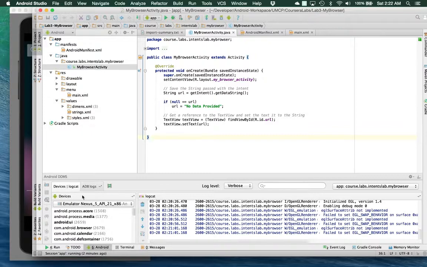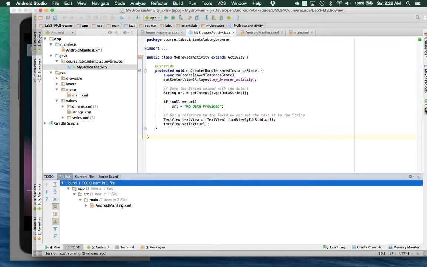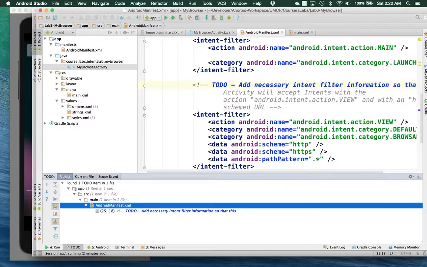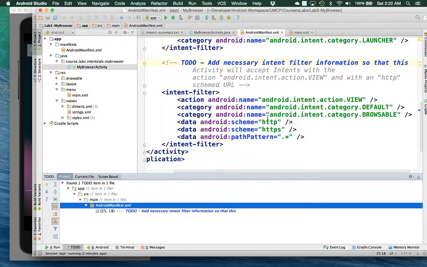My browser here. To-dos were in the manifest class. This is here, so that's my filters set for it. View is important because it's going to view it. You've got to have default and browsable, primarily because if you tap on a link, say google.com, and you choose the native browser, and in the native browser you tap a link again, then you want to give a choice again, my browser or Internet Explorer. If you take it out, you will not get that choice.